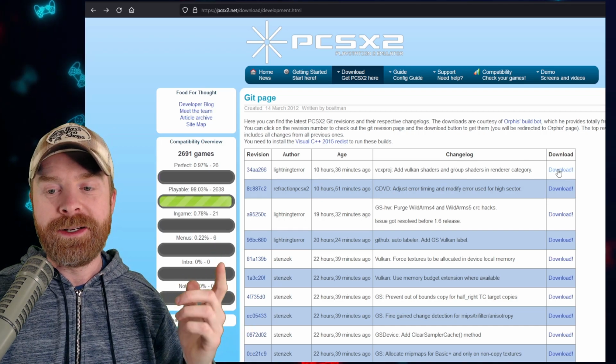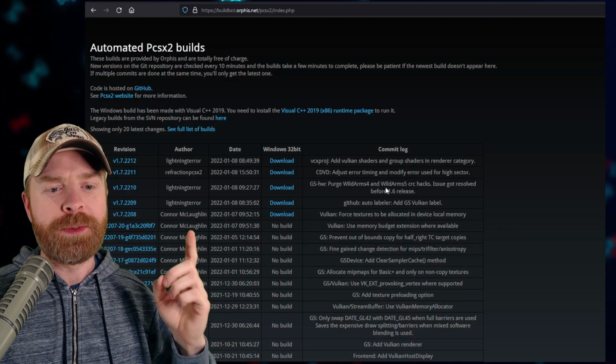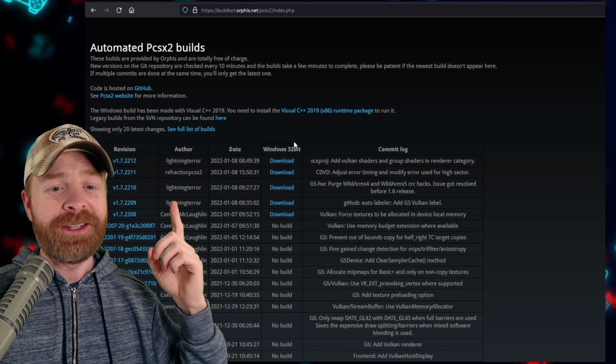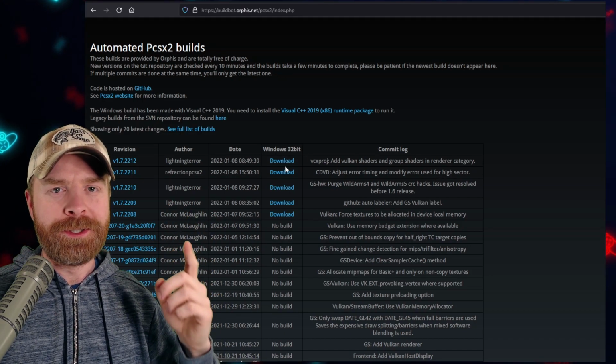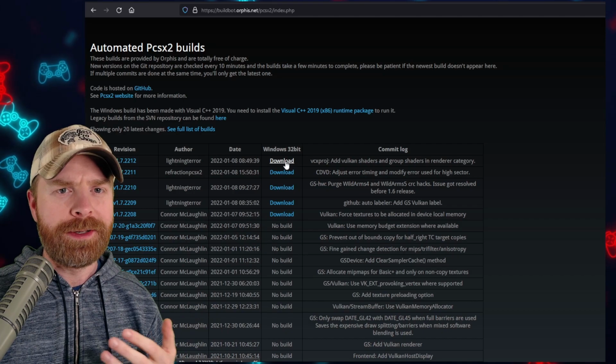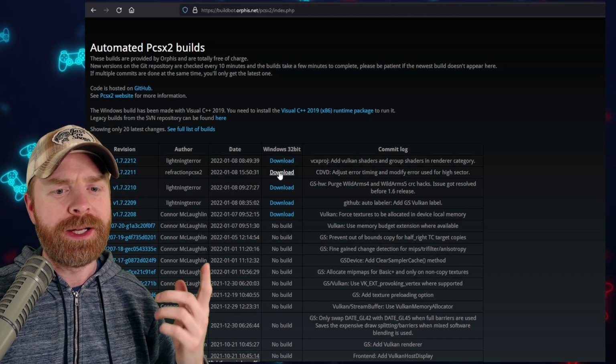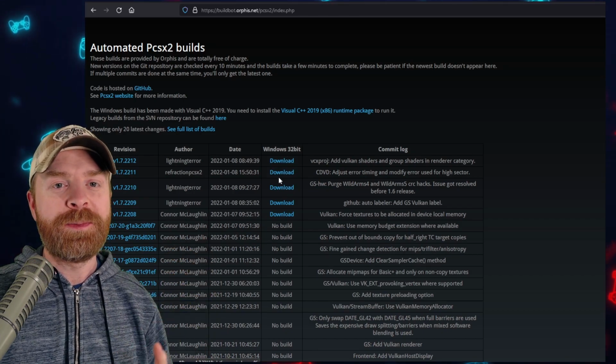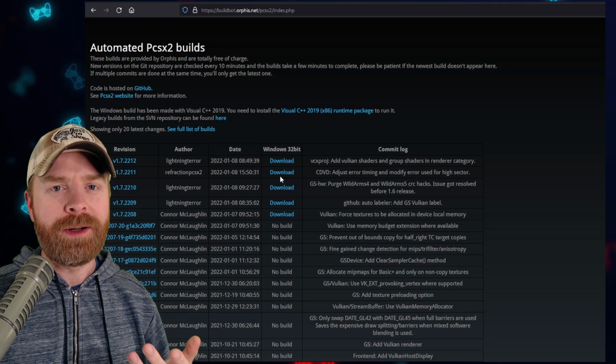On the right-hand side here, just click download. It will bring you to a separate page altogether. And from here, just click the top download link under Windows 32-bit. Now, if you're using this version and it's not working quite right, just try choosing the one under it. All of these builds are absolutely free and they're all experimental.